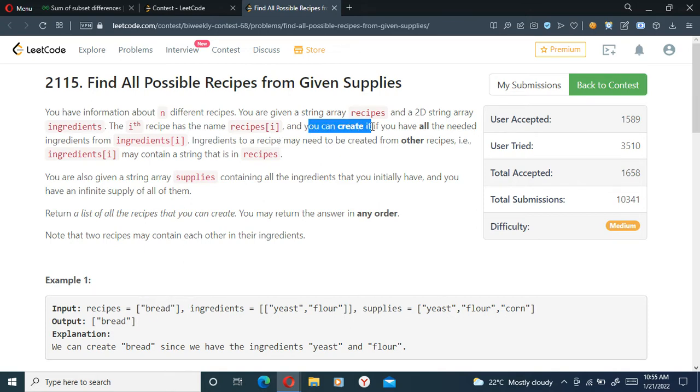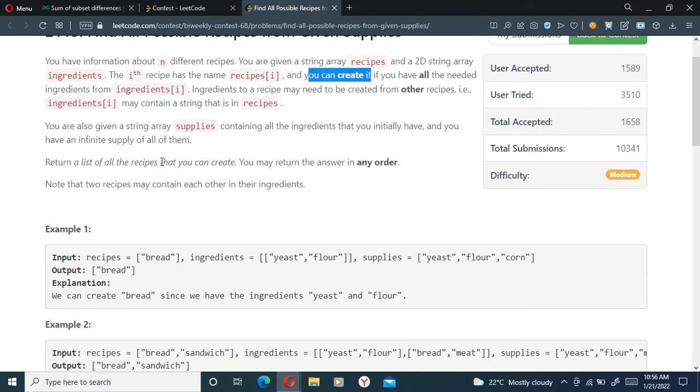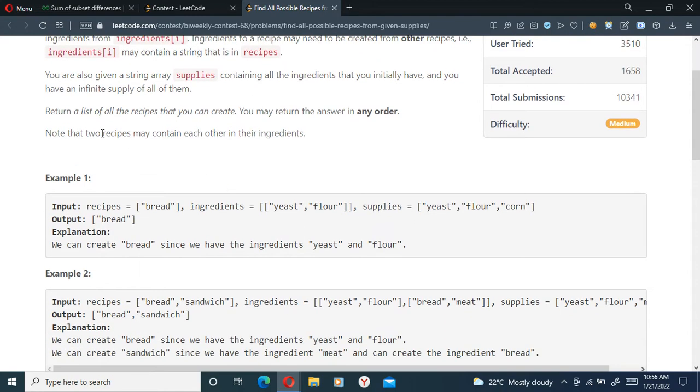And you can create it if you have all the needed ingredients from ingredients of i. Ingredients to a recipe may need to be created from other recipes, that is, ingredients of i may contain a string that is in the recipes. You're also given a string array supplies containing all the ingredients that you have initially, and you have an infinite supply of them. Return a list of all the recipes that you can create. You may return the answer in any order. Note that two recipes may contain each other in ingredients.